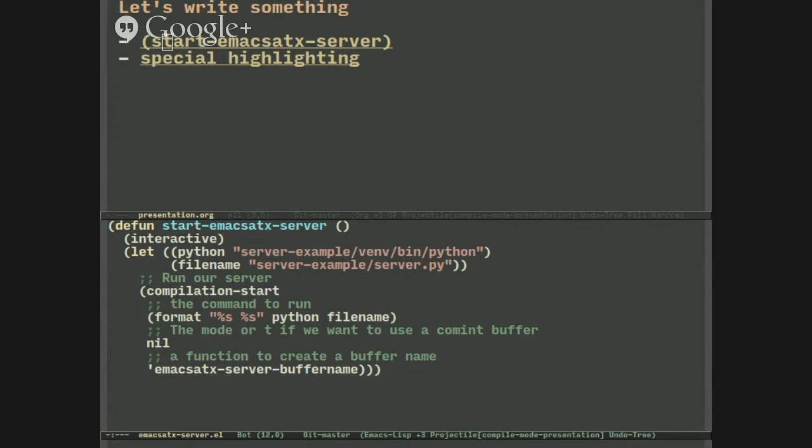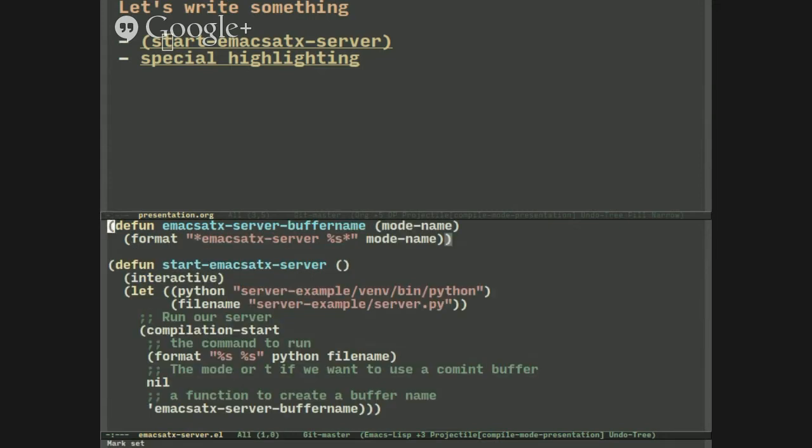I've never used it. I just use, say, nil, and it uses a comint buffer, which is a whole other story. And then lastly, it takes a function to create a buffer name, and it does that because it'll pass in this mode name to it. So you can see I created this little function just to do this. So it passes in the mode. Let's see this run.